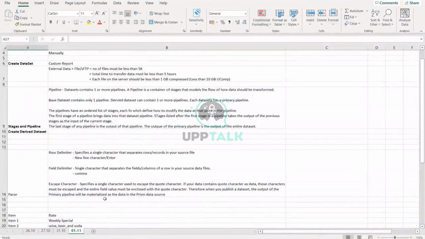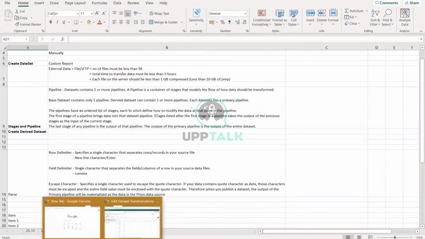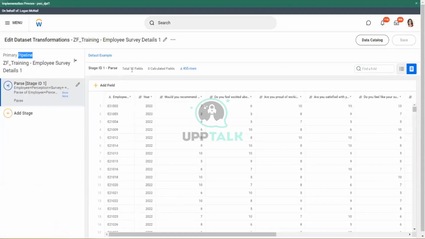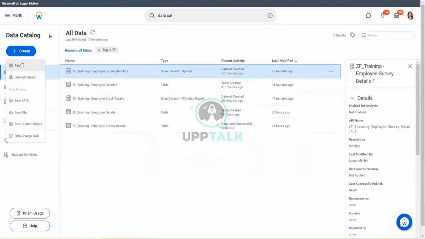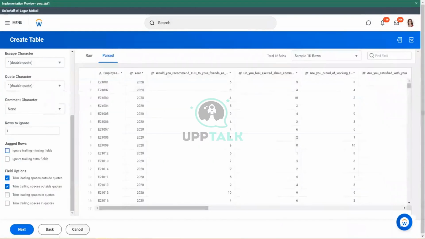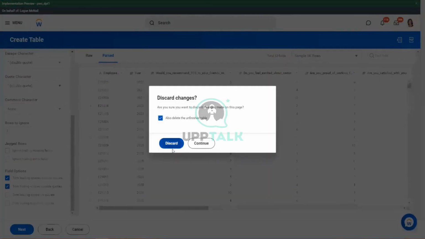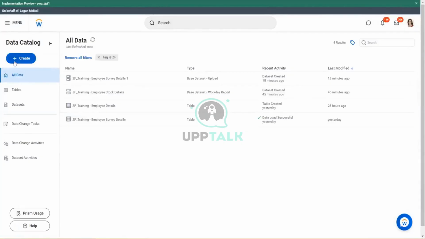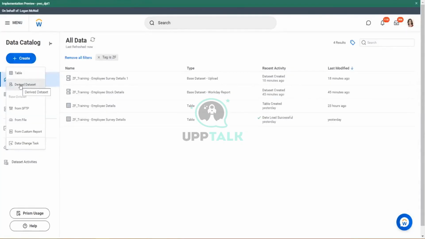Now, an easy way to understand this is to create a derived data set. We have already created a couple of base data sets, and we see that each of these base data sets has a pipeline, and this pipeline basically defines how we are importing data into these base data sets. Now, at this point in time, I want to create my first derived data set. I'll do it here. Let me cancel this. I want to create my derived data set. I'm selecting the option Create and then Derived Dataset.